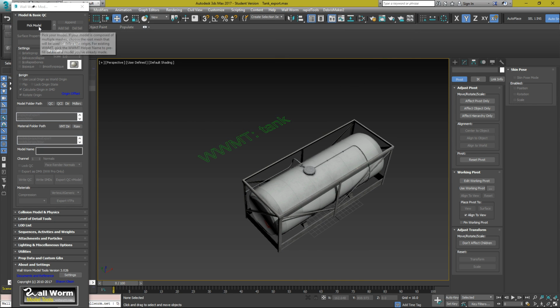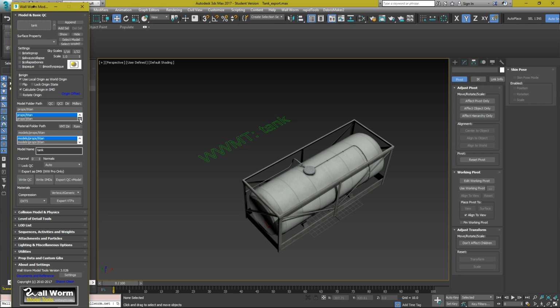And now this time when I click Pick Model, I can either choose the base object that we originally selected or just click on the helper. Then if I hit the up arrow or down arrow, I can choose this preset here. So now my prop will be exported to props/my export with the name of tank.